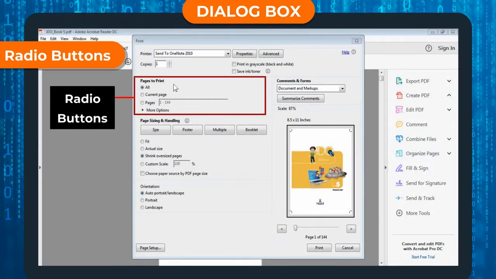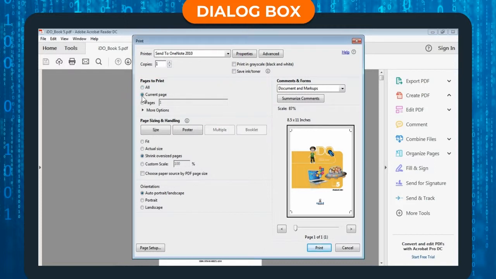Radio buttons. You can click a radio button to select. It is a choice button and only one in the series can be selected. When you select a different radio button, the original one is deselected.